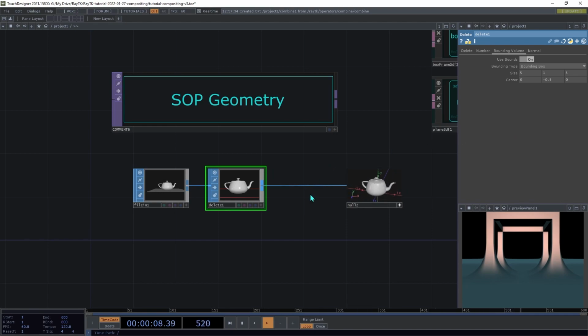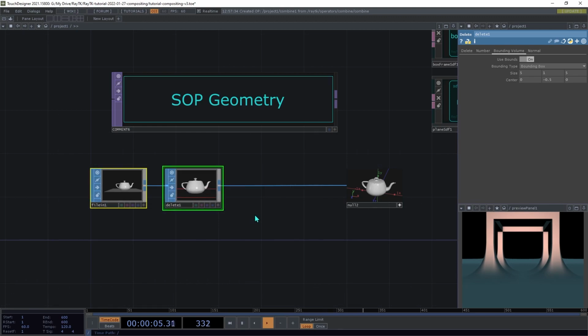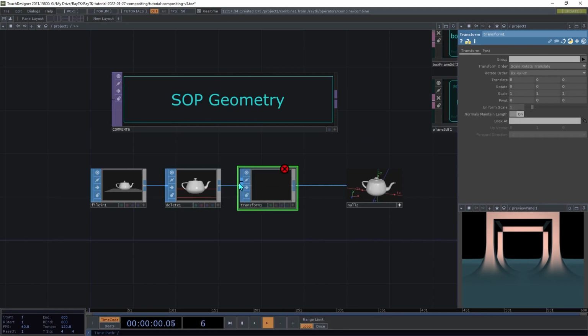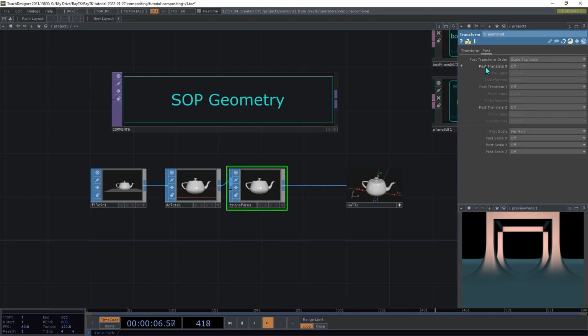Next, we're going to scale and shift it a bit so that it fits in our scene. Create a transform SOP and insert that between the delete and the null. On the post page, for all three axes, set the post translate to origin. So that's going to center it. Then on the post scale, set that to unity to fit it to a 0 to 1 range.